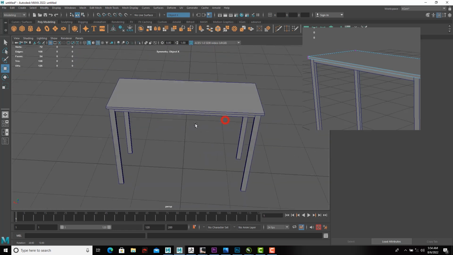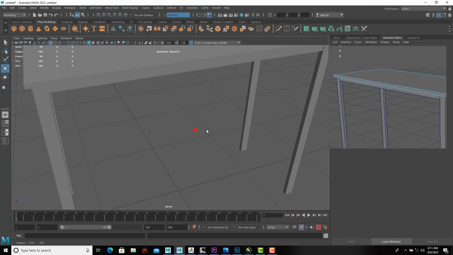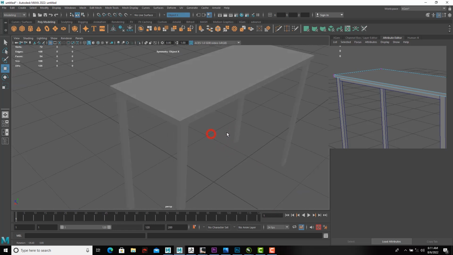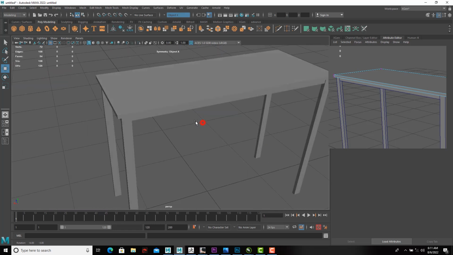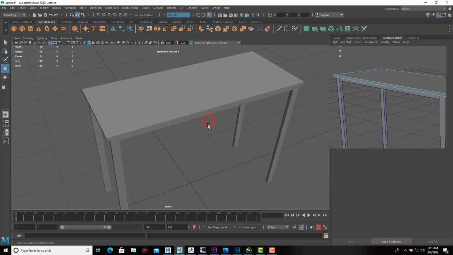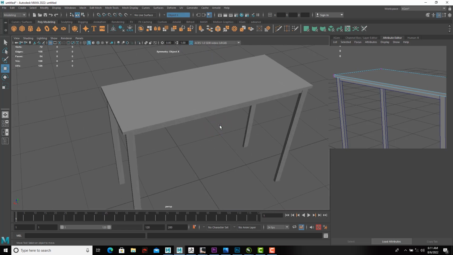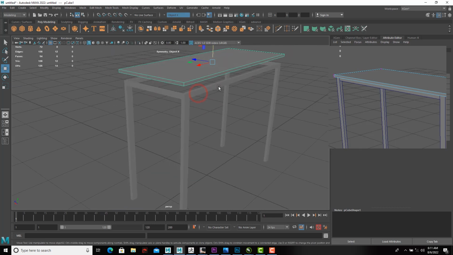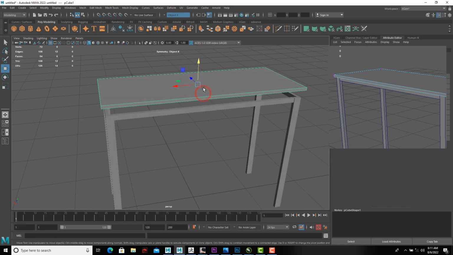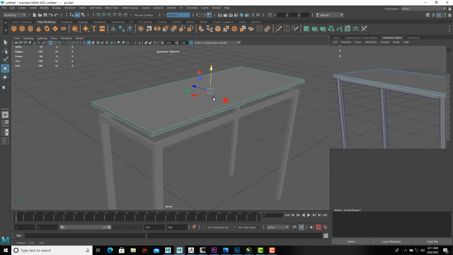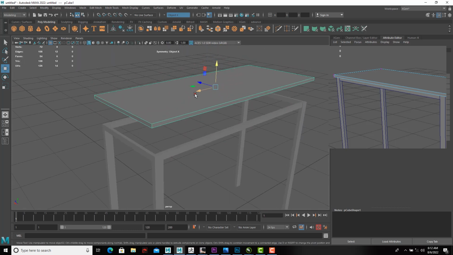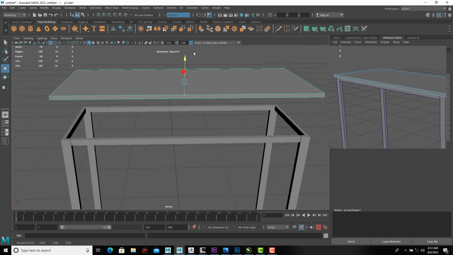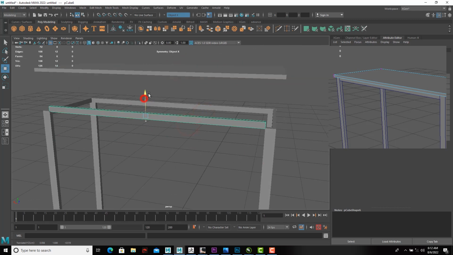To really work with any of these tools, you have to be in their component modes. Now, the reason why we can move this shape from one place to another is because we are in object mode. This object mode allows us to move everything together from one place to another.